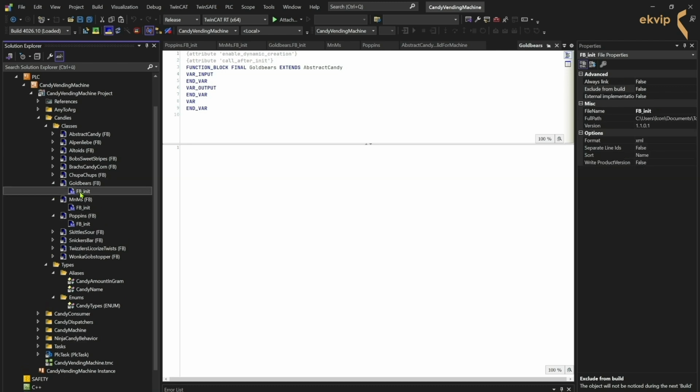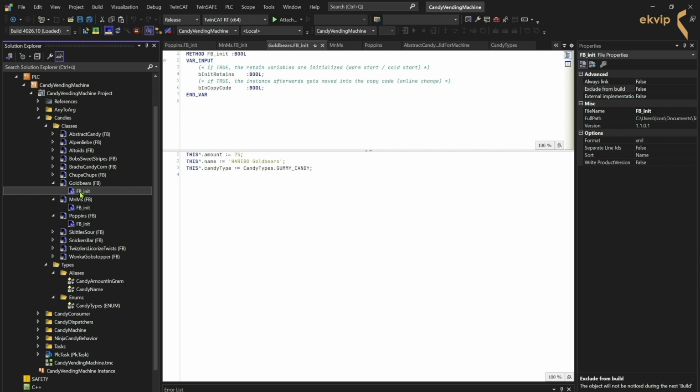And finally, we've got the gold bears with 75 grams. These fall under gummy candy. This setup is consistent across the board, making all our candy objects easy to create and manage dynamically.